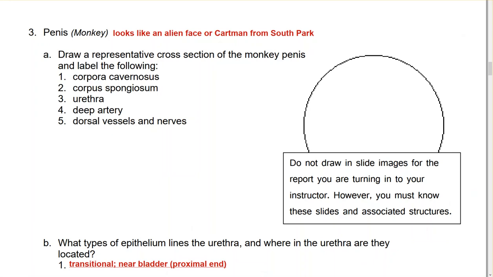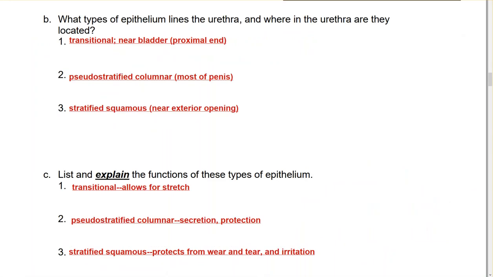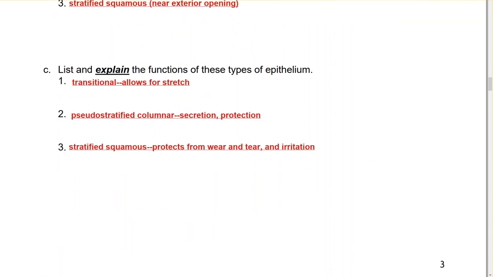I labeled everything on your pictures, so it should be pretty easy to find stuff. The one thing that I had difficulty finding in your book is the types of epithelium that line your urethra. And so I just want to give you these answers below. Transitional epithelium allows for stretch, so volumes of urine can pass through those tubes. Pseudostratified columnar tissue is all about secretion, and so we want to secrete lubrication for the urethra when the seminal fluids go through. We want to secrete some alkaline products to neutralize any leftover urine in the urethra. So pseudostratified columnar is all about secretion mostly, and a little bit about protection.